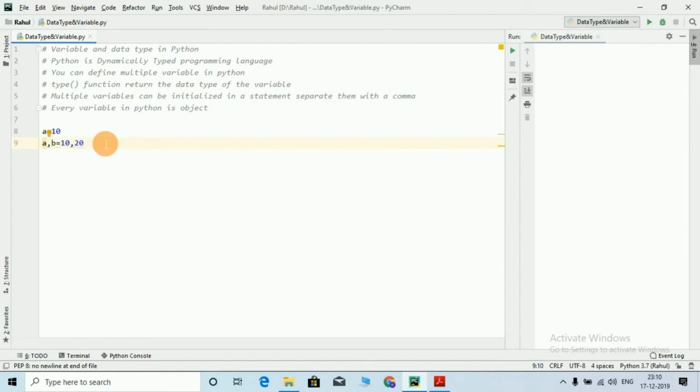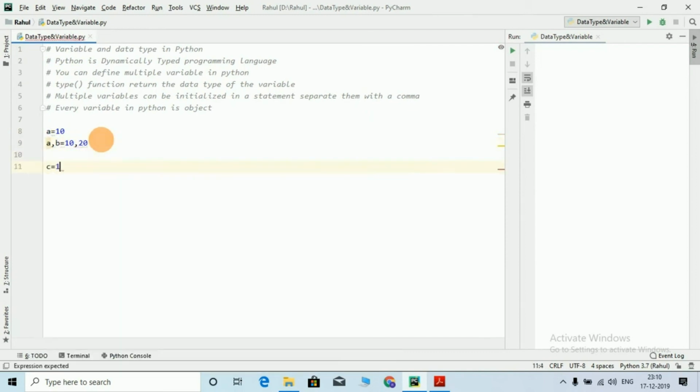And what is a data type in Python? Python is a dynamically typed programming language. What does it mean? There is no specific data type declaration in Python, right? Whatever value you assign to a variable, it becomes that type. For example, here a is my integer variable, right? Here a comma b are again integer variables. If I define a variable like c equals 10.5, then c is a float type variable, right? So how do we find the data type of any variable?